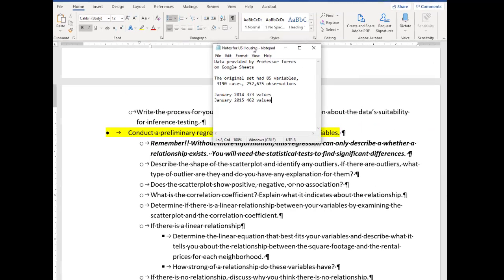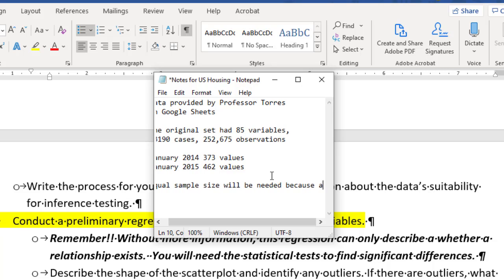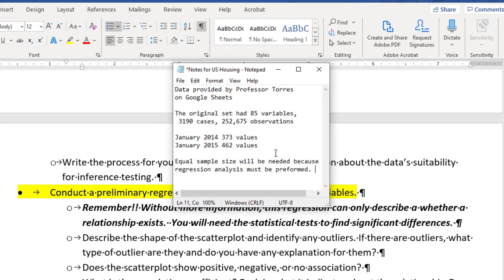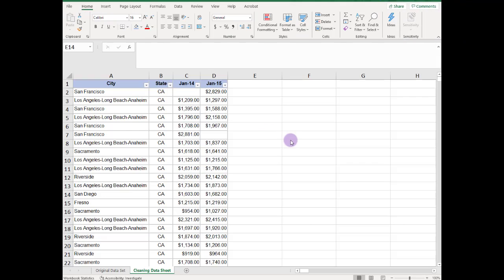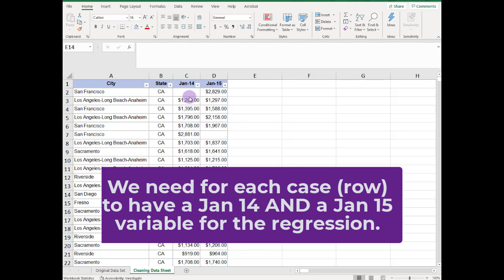So I'm going to go back to my little notes and type in that equal sample sizes will be needed because a regression analysis must be performed. Again, I'm making my notes now so that it's much easier to write later. Okay, so we're going to deal with missing values. And we've decided that unless the case has both a January 2014 value and a January 2015 value, we're going to go ahead and delete it.